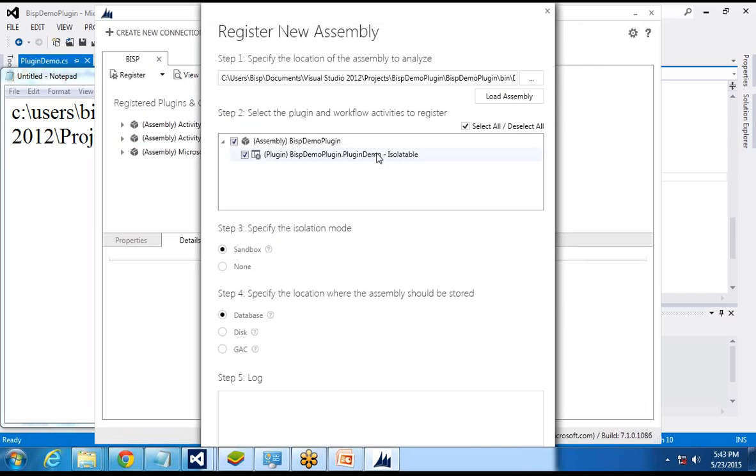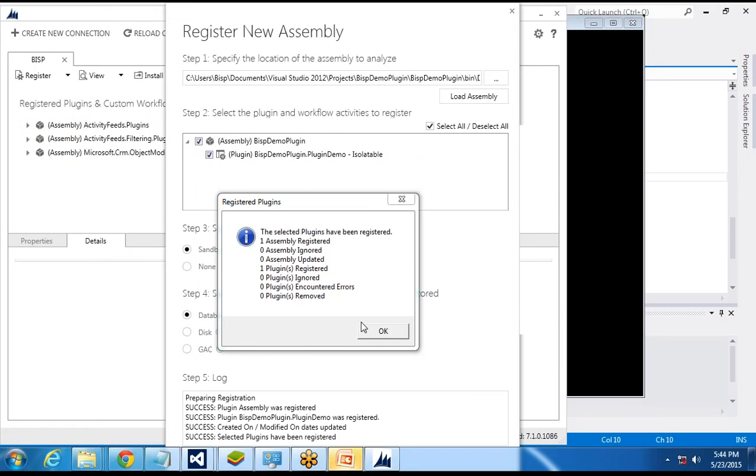This will be added here as isolatable, and because we are working online, I'll select sandbox. We are not using GAC in this, so I'll go with database, and then we need to click on register the plugin. Once I click on OK, you can see the assembly has been registered successfully. I click on OK.